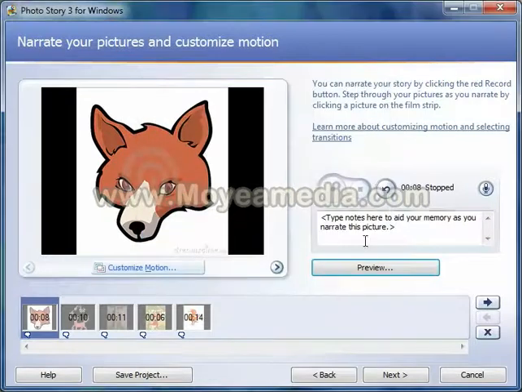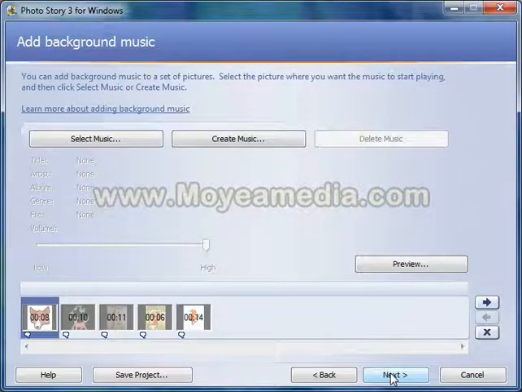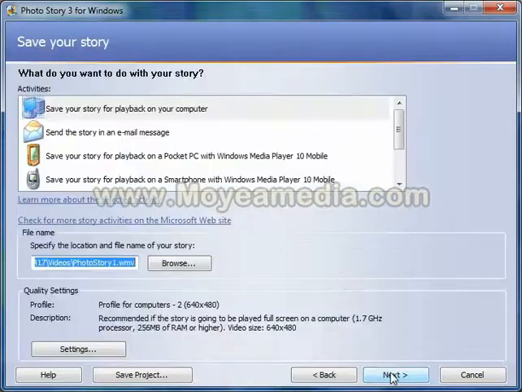So that sounded really good to me. So we're going to hit the next button. We don't have any music to add to our story. So now we're going to save our project.